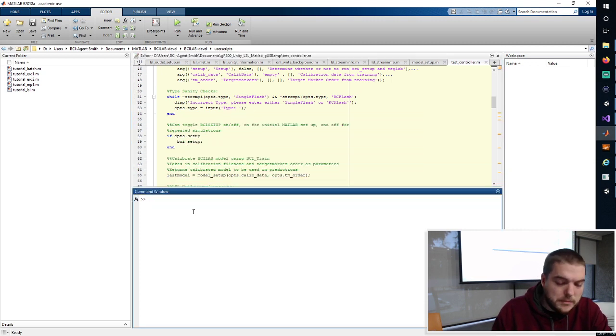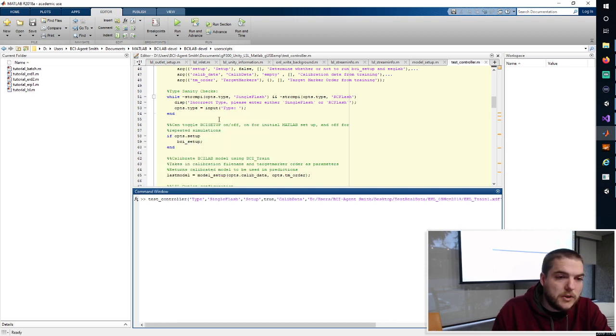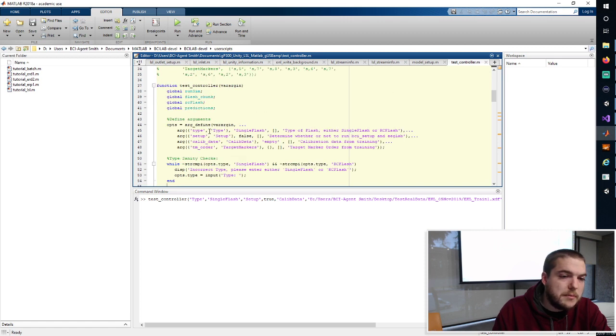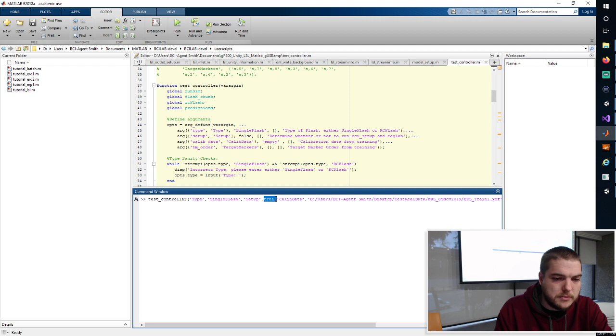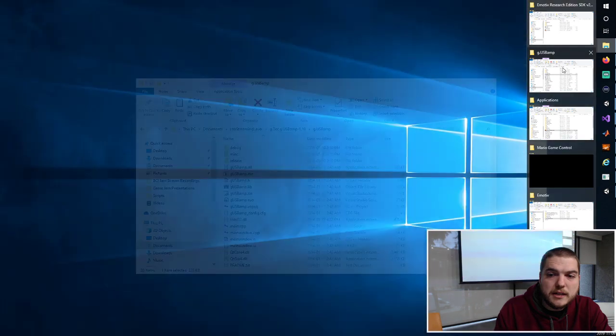And so in the Matlab world, I would run, okay, test controller, and then I'm doing all these inputs that they have of type. So you can say single flash or RC flash for row column flash. And then for setup, you can either have it be false, which means don't need to reset up BCI Lab and EEG Lab, which you have to have downloaded and on your path. If you run true, as I have here, set up true, then it's going to open all those up. And then you have to have your calibration data, which is recorded separately using this lab streaming layer information.